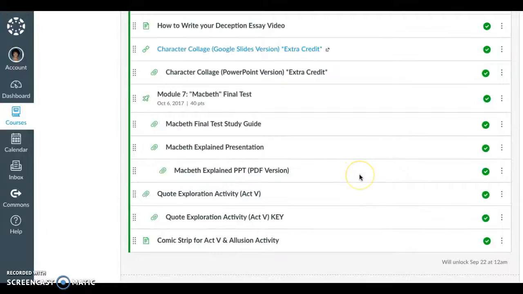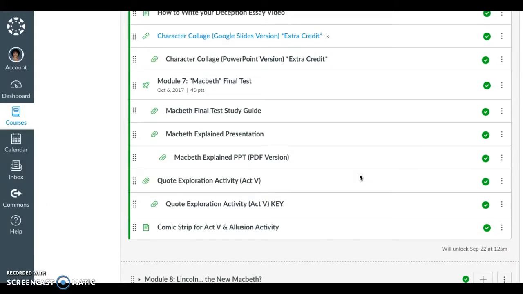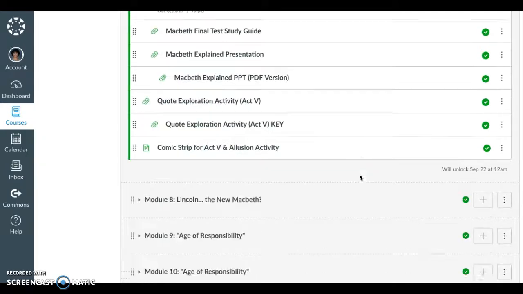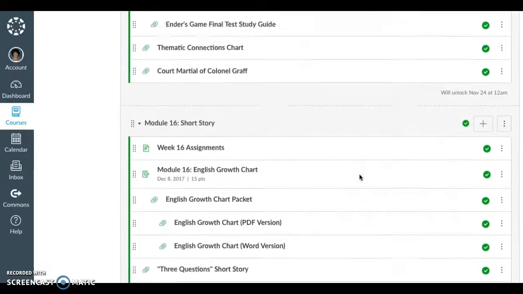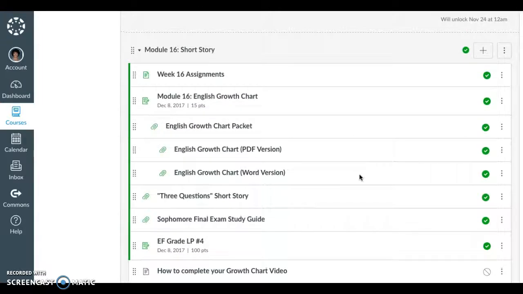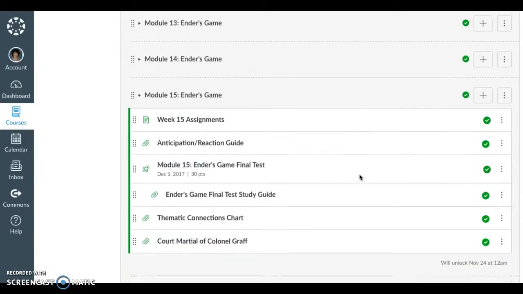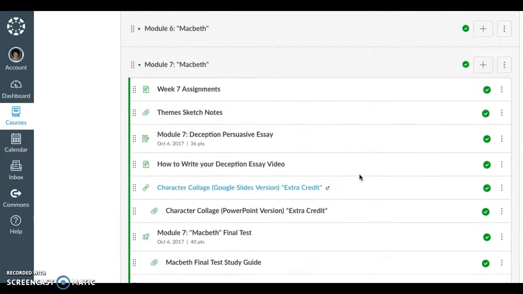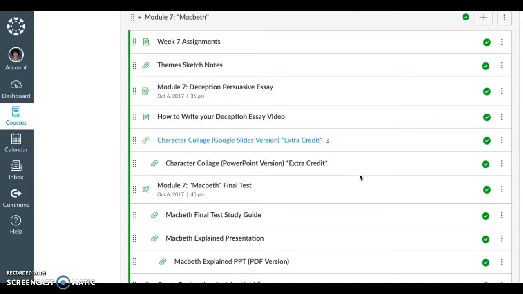Hi, so this recording is going to be for two things. It's going to be for the Macbeth final test and the Ender's Game final test. That will be in Module 15 and Module 7. So I'm going to use the Macbeth.